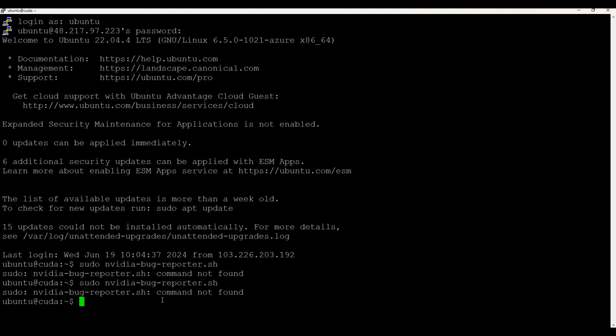What is the problem here? Let's see. The list of available updates is more than a week old. To check for new updates, run sudo apt update. Okay, let's do this. Run sudo apt update.